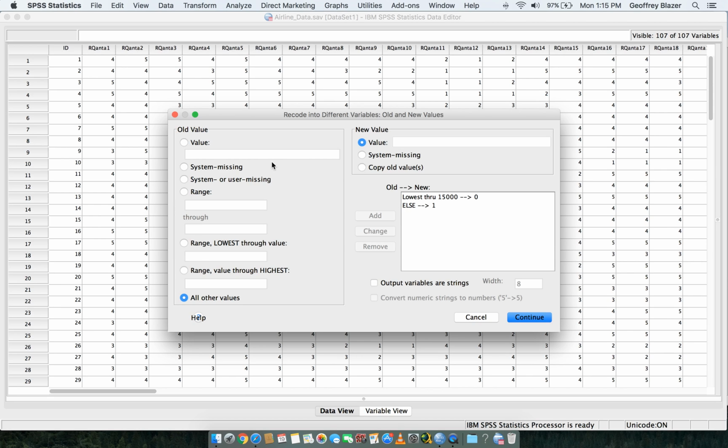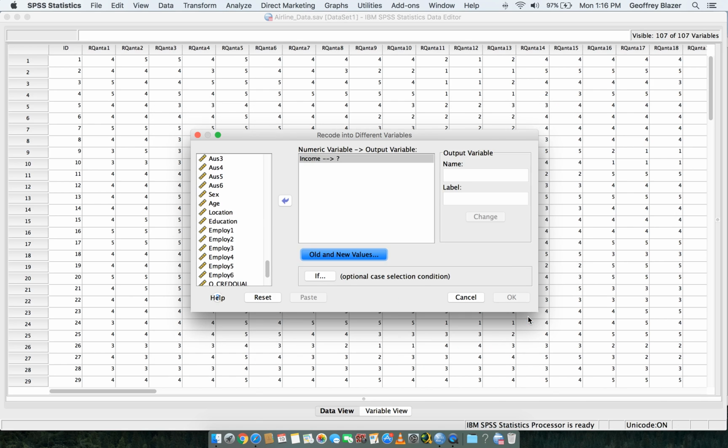The other way that we could also do this is 15,001 through highest, with the value of 1. That's the other way of doing that as well. So you can do either option if you want. It doesn't matter which one you go with. It'll work the same. Hit Continue.